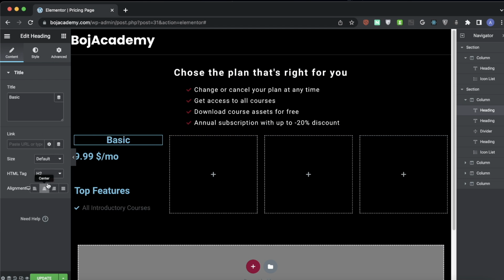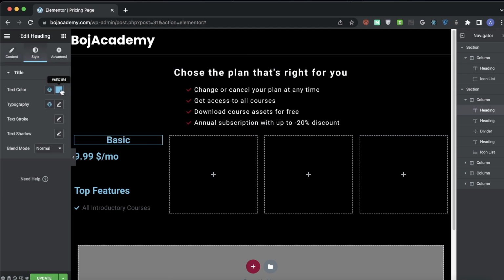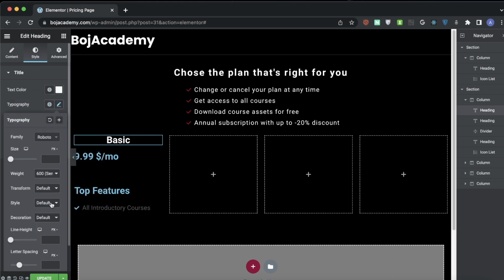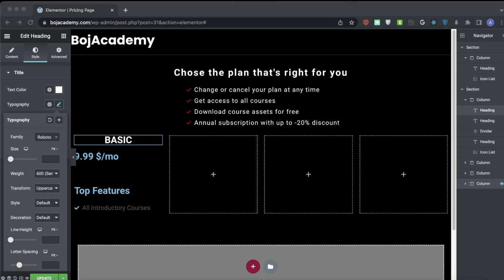First of all, let's center this one, set the color to white. Let's apply some typography. So transform, uppercase, and for this one, the font that we will be using is Samer1.